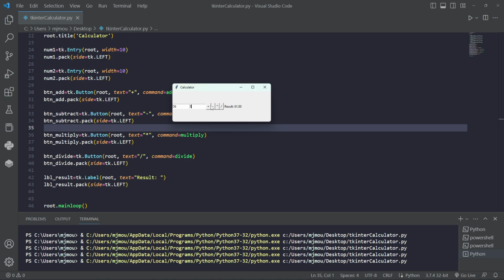Plus, result is 61. Can we override it? Perfect. What if we did that? Multiplied. Perfect. Did that and divide. Perfect. So it's a very basic GUI calculator. But what if we changed the colours and the fonts? Let's have a go. See if we can change the colours.